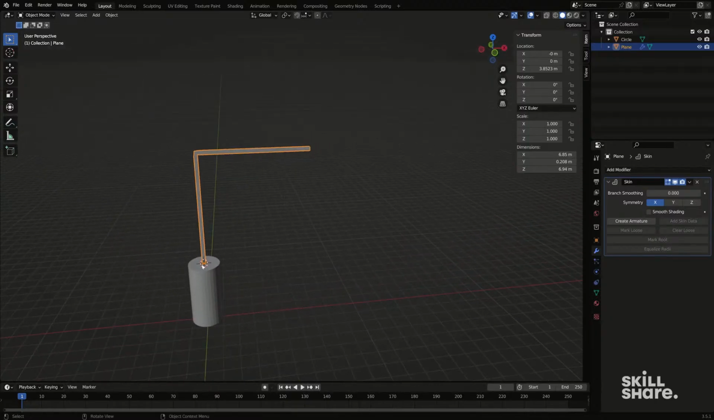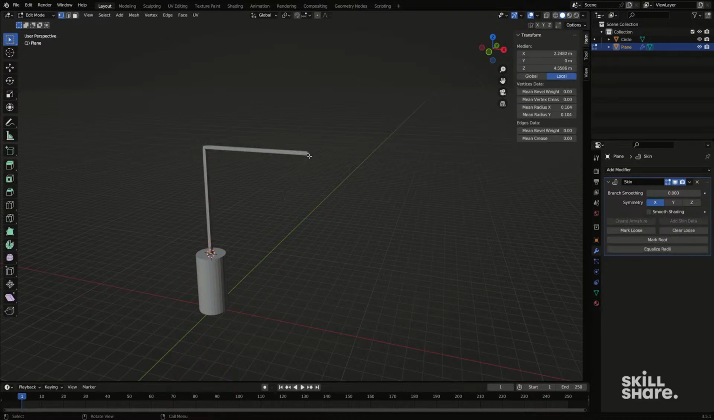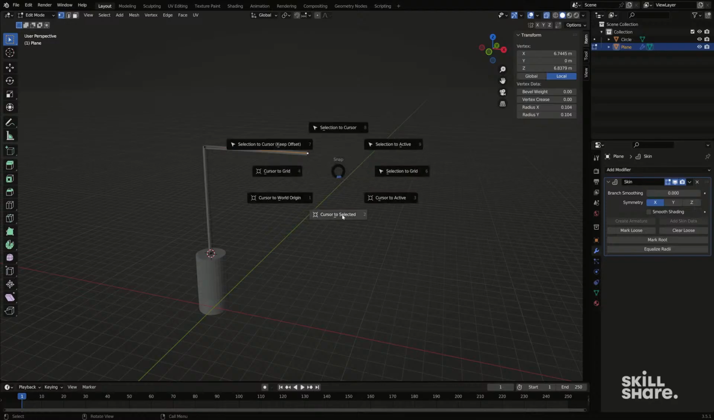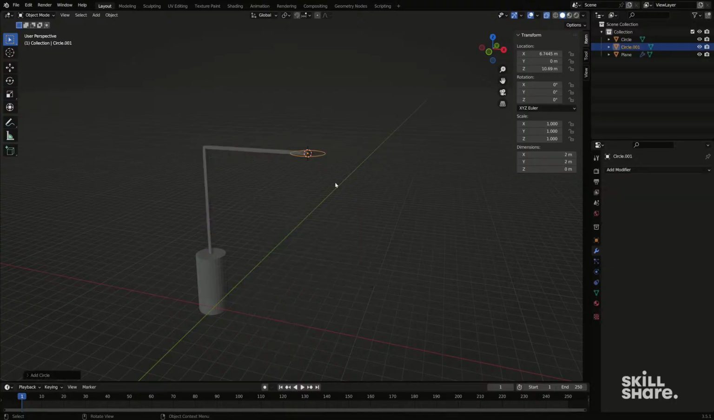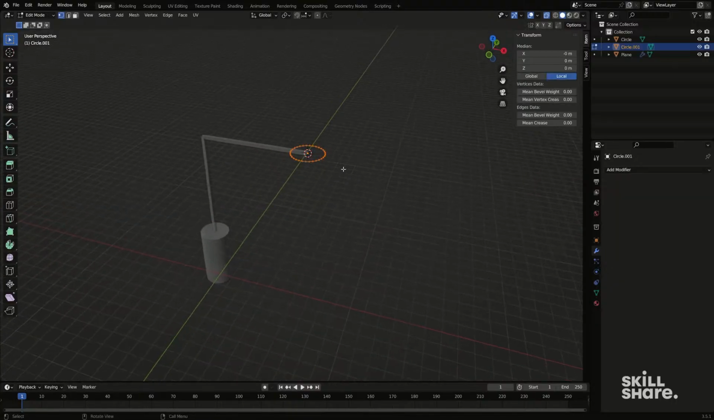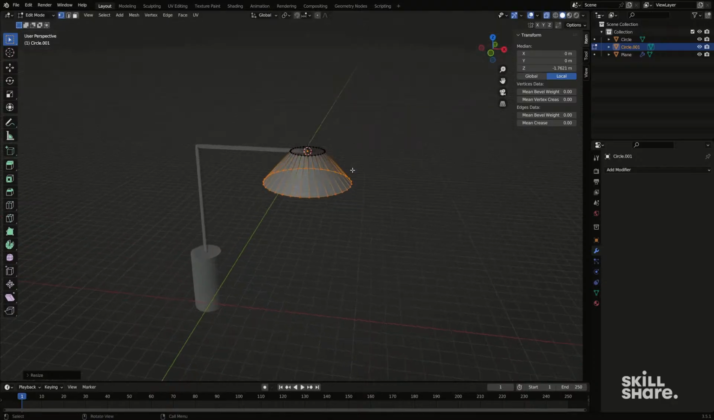So I want to move my cursor to that location, so I'm going to press Tab to go into edit mode, select that one vertex on the end, Shift S, cursor to selected, then Tab out of edit mode, and I can add in another circle. So I'll add a circle there, press Tab to go into edit mode, E to extrude it down, Z to make sure it's going straight down, and then S to bring it out a little bit until we have a nice shape there.